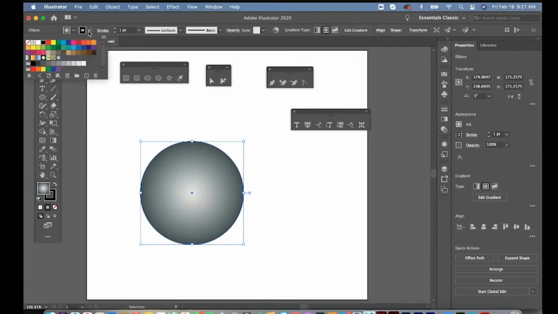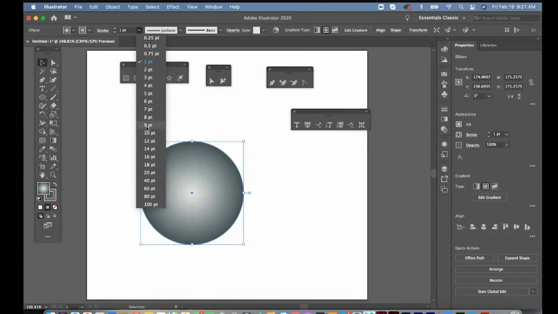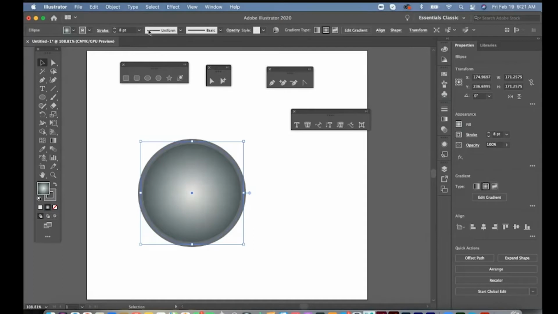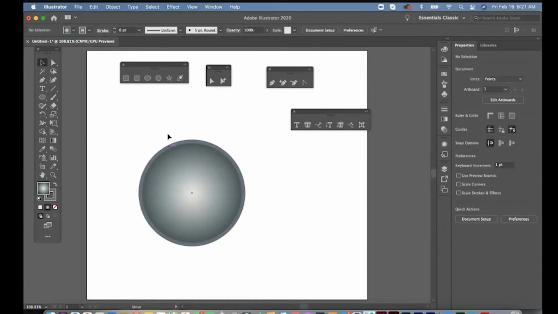I'm going to throw a stroke on this. I might make the stroke maybe a bit more gray and then thicken the stroke up a little bit here. Maybe not that big. There you go. I'm liking that.